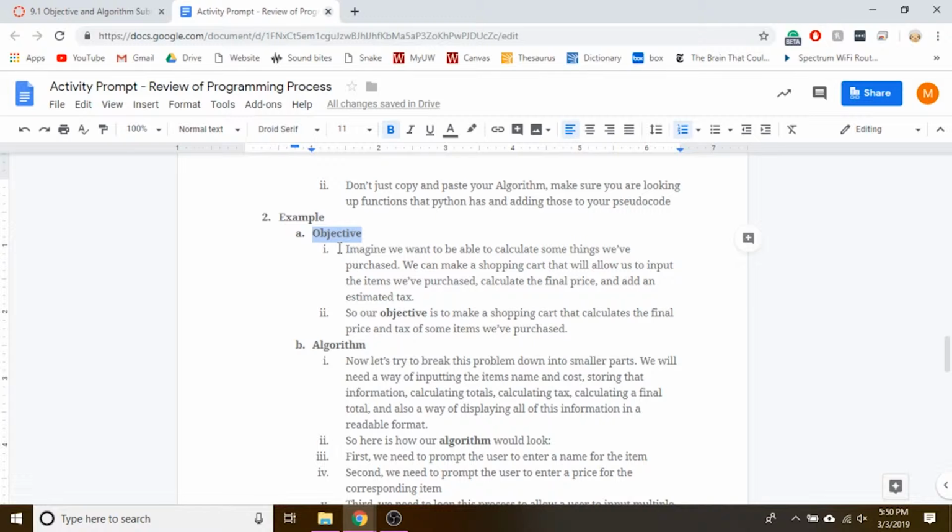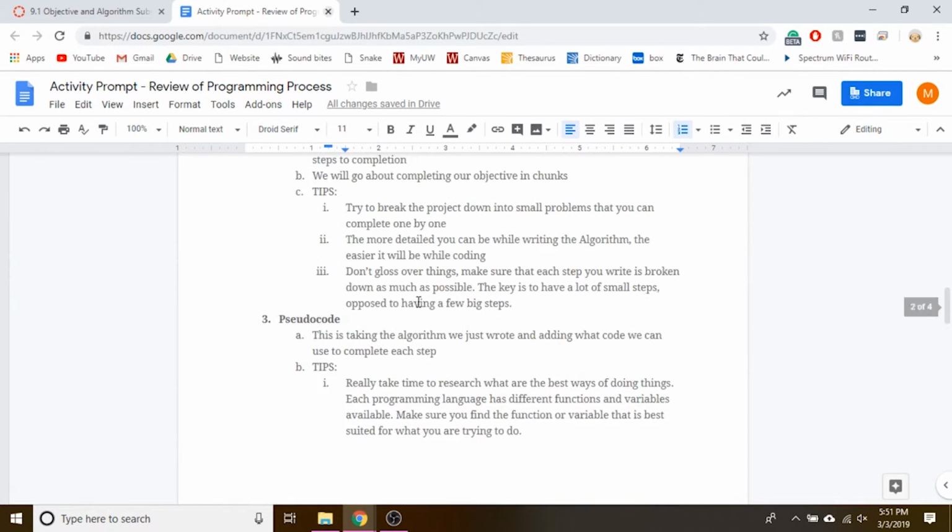For our example objective, imagine we wanted to be able to calculate some things we've purchased. We can make a shopping cart that will allow us to input the items we've purchased, calculate the final price, and add an estimated tax. So our objective is to make a shopping cart that calculates the final price and tax of some items we've purchased. That's it. Just one simple statement saying what our program will do and how it's helping us.